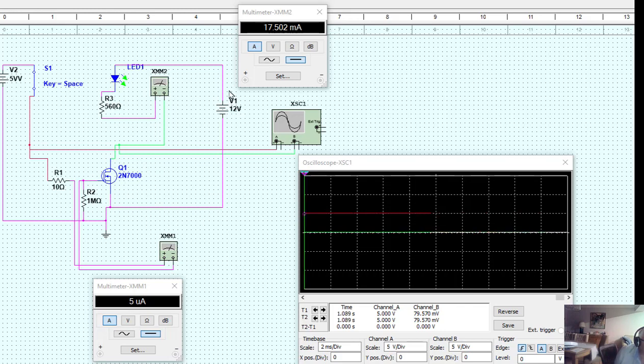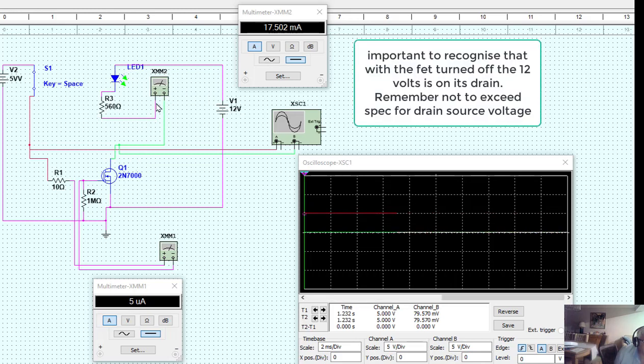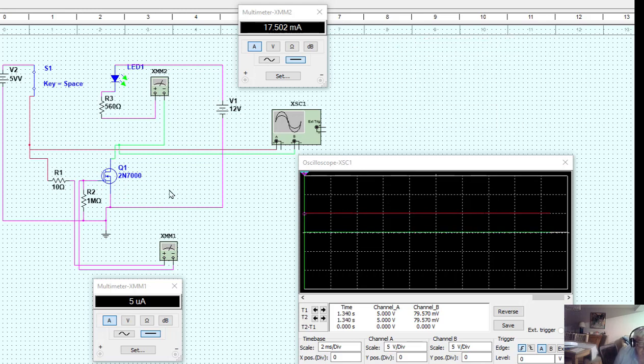It's also possible to feed, with suitable resistors, a higher voltage on one side, the drain side, as long as you limit the current through the FET. The FET itself has only got a finite current limitation before it explodes. So yeah, that's where it is.